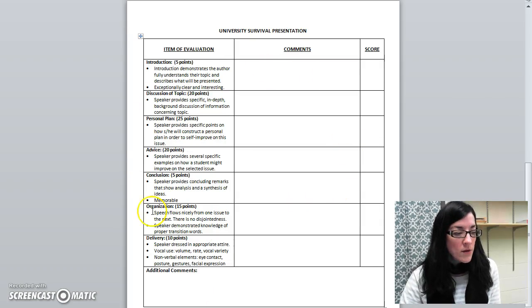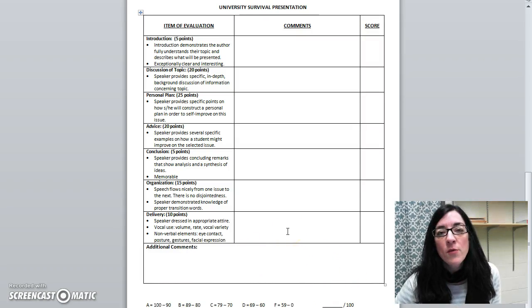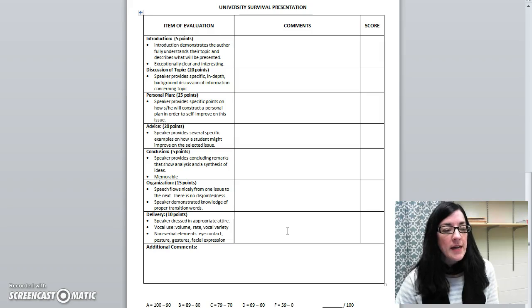Okay. Here's how you are going to be evaluated. This is the form that I'll be filling out, and so you can see how the points will be allotted. And it's worth a total of 100 points. So make sure that you are very familiar with both of these assignments before you proceed too far into the fall semester. But again, if you have questions, please don't hesitate to let me know, and I'd be happy to help you out.